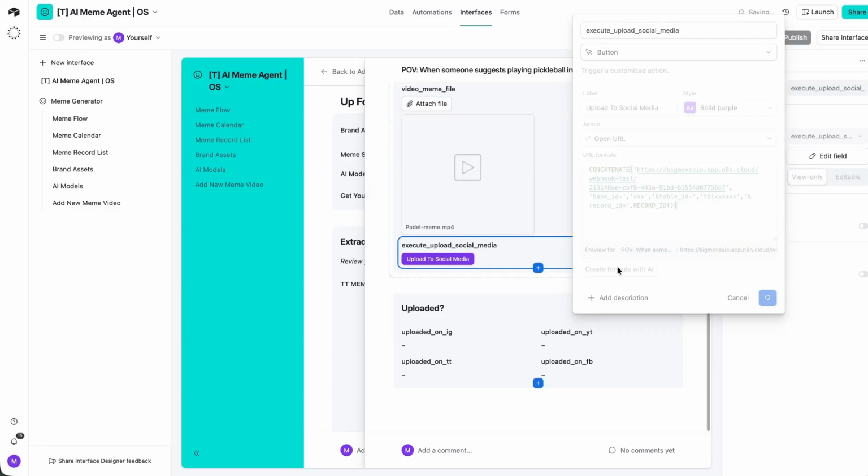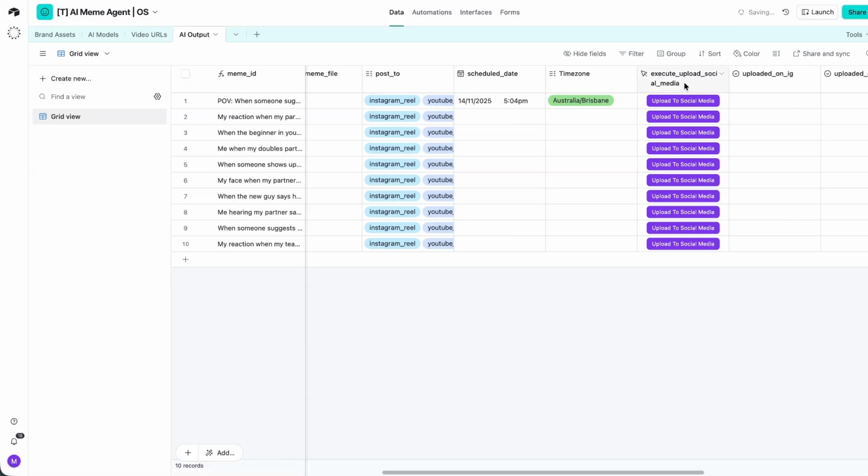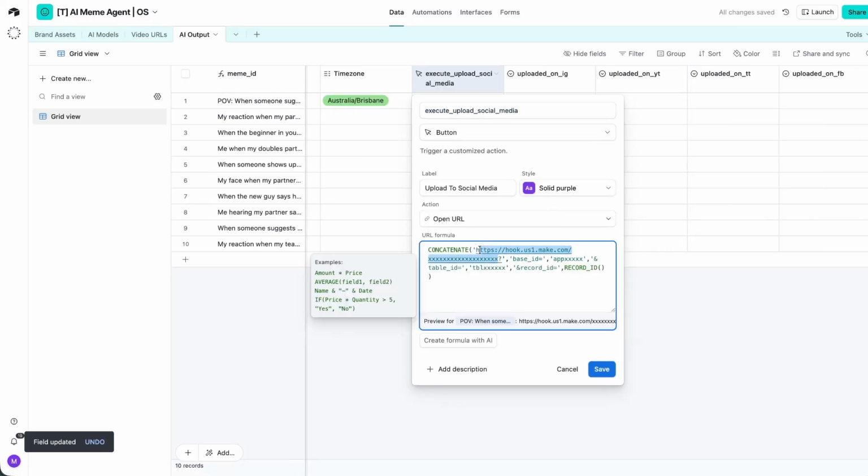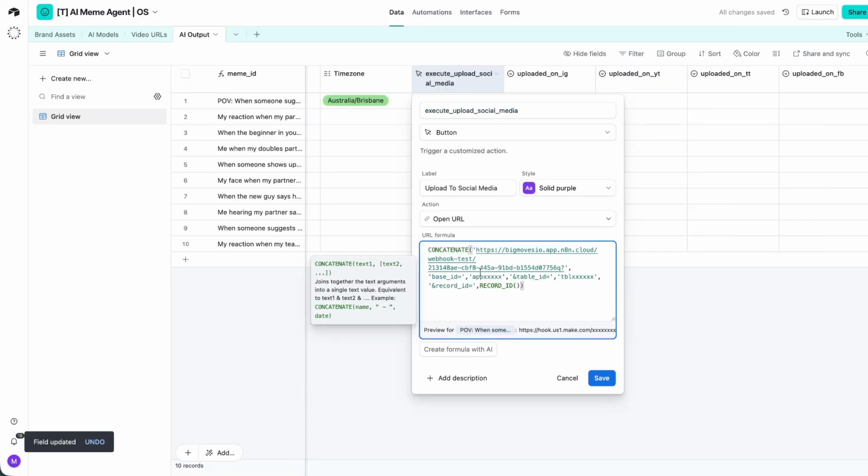So what I'll do is I'll hit save. Just in our AI output table now, we open up this formula, and we're just going to add this in here.